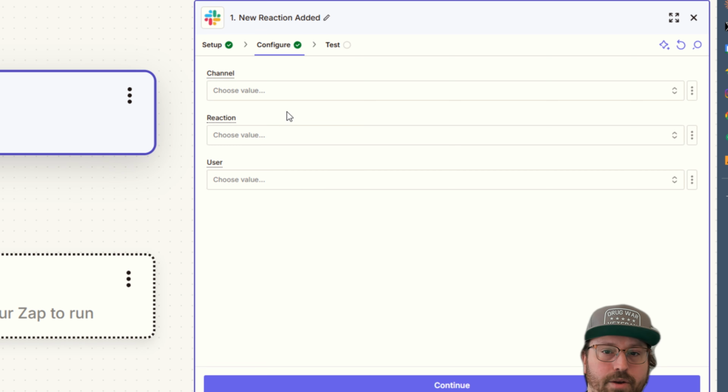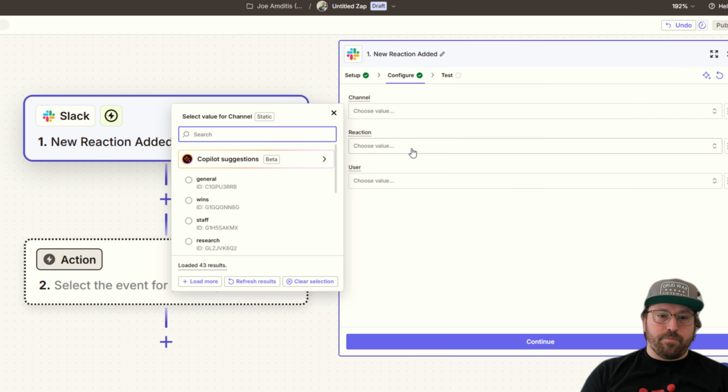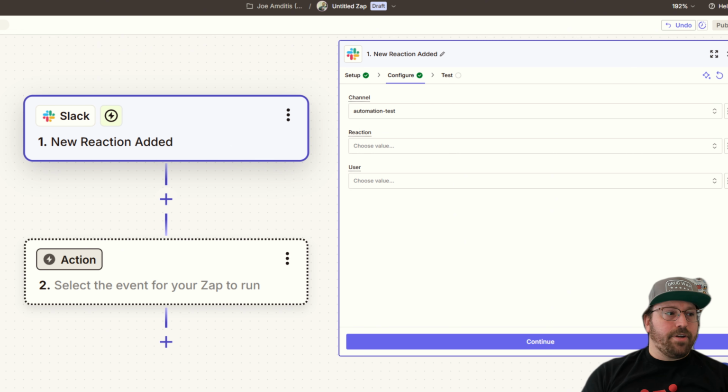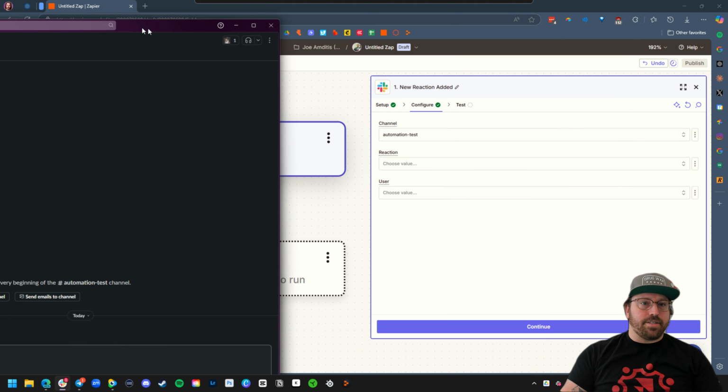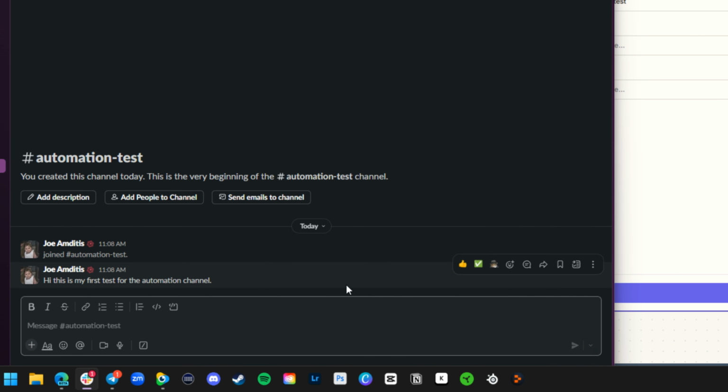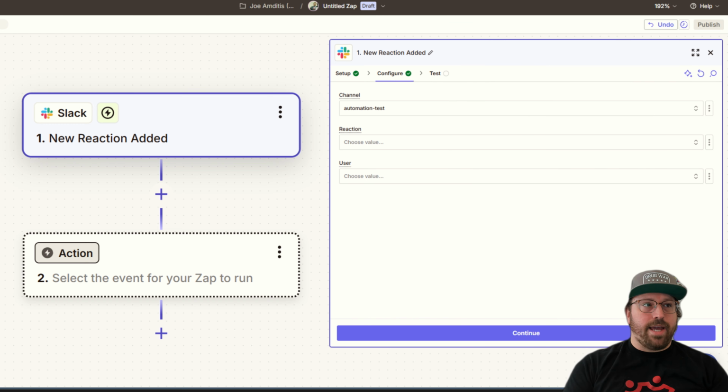Very simple. Again, we want to know what channel we want this to appear in. And I have a channel that is called Automation Test. So I'm going to type in AUT, and you can see there's our public channel, Automation Test. And I'm going to go ahead and send a message in that Automation Test channel. I send that message, and now there's a message in the channel so that when we go to test this, we have something to work with.